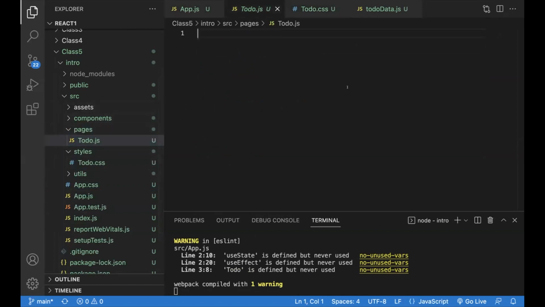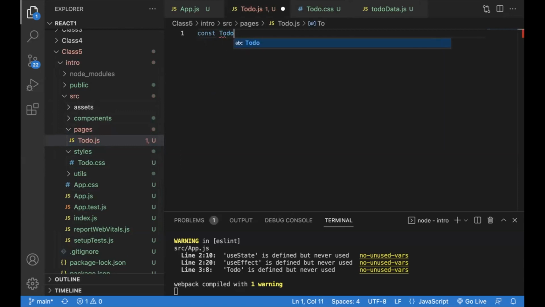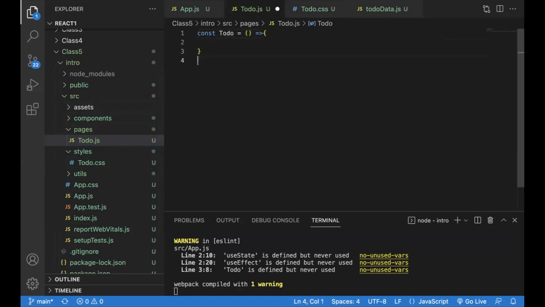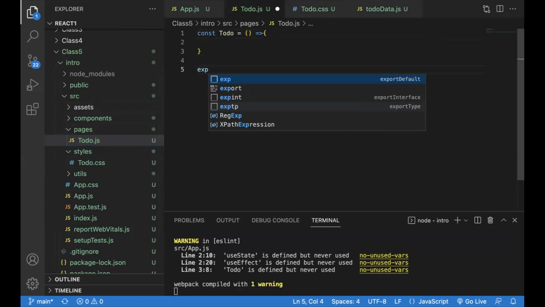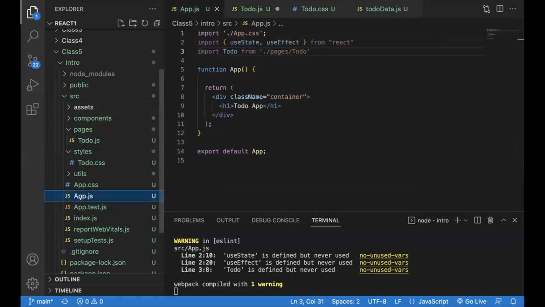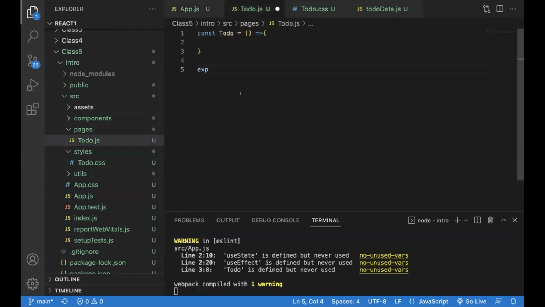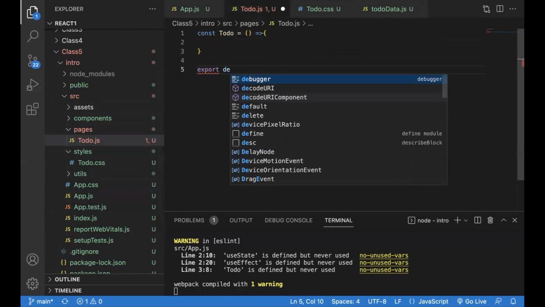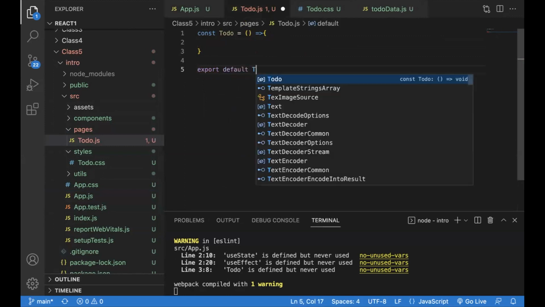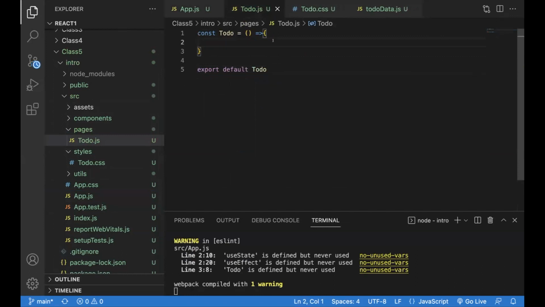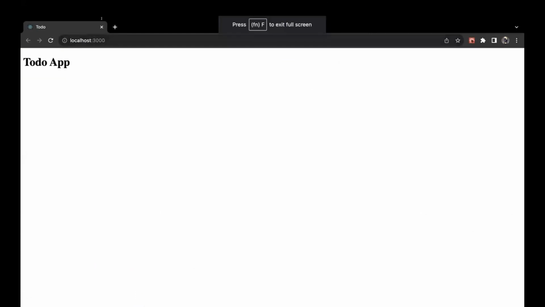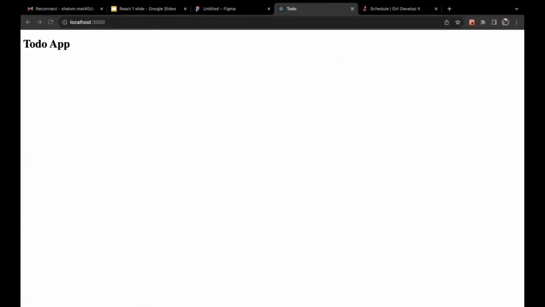And we're also going to create the file, the to-do.js. Right now it's empty, so let's create something. We have const to-do equal to this arrow function. And then we're also going to export, because remember, anytime you want to import, we have to export it so that React does not throw errors. So export default to-do.